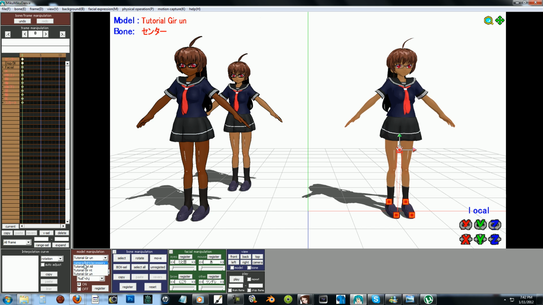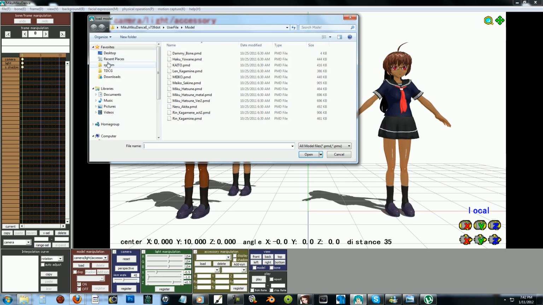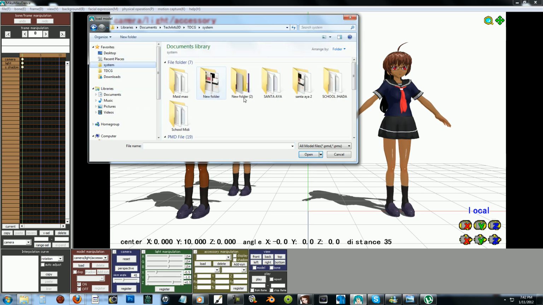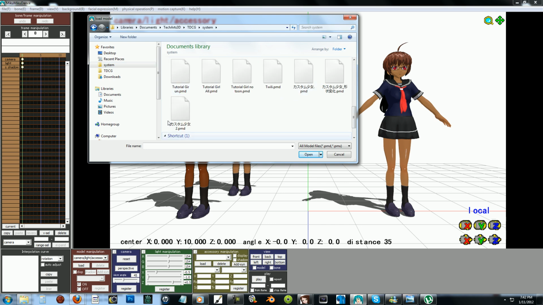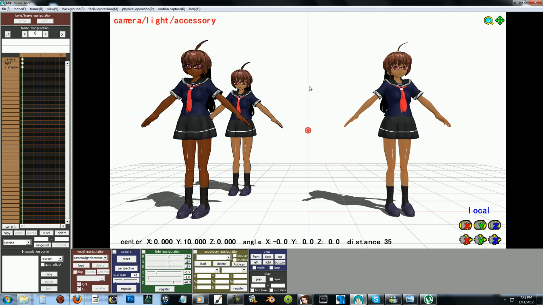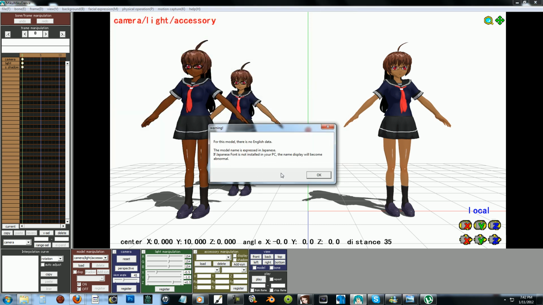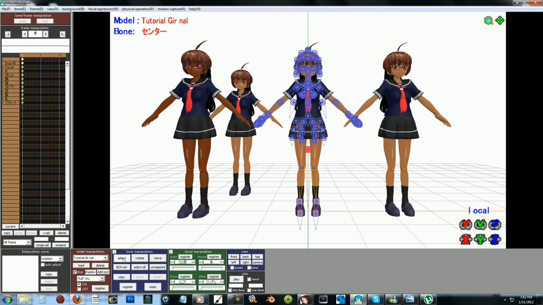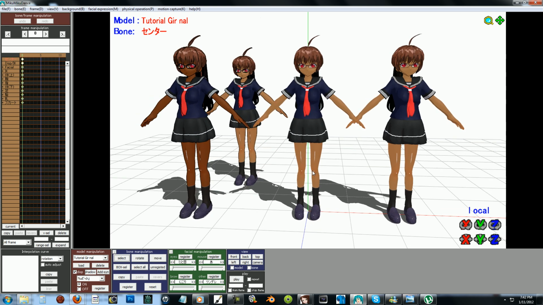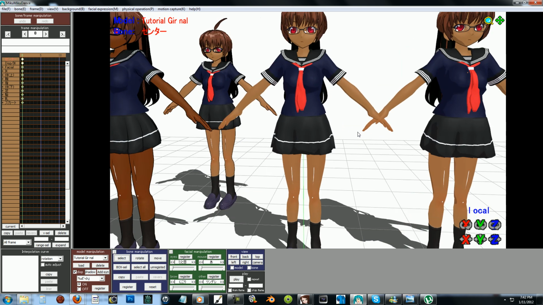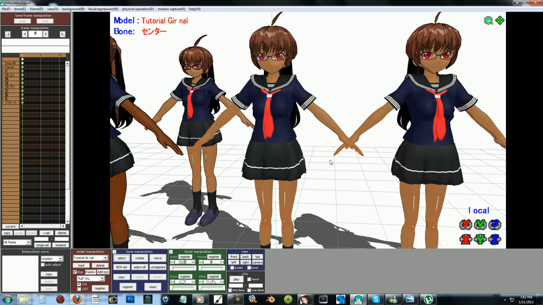And sort of one more girl and just blow my computer to smithereens. System. Tutorial girl. No, that's with nothing checked. So see how that turns out. It's just the same as that one.